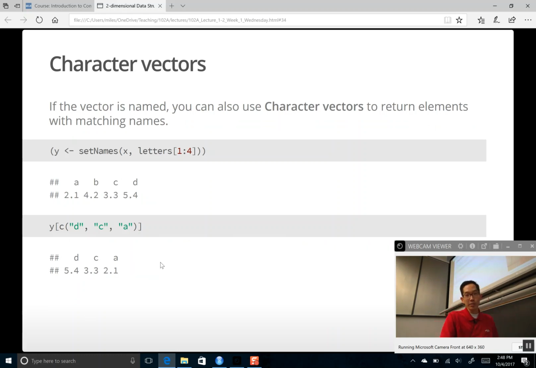If you have names in the vector, we're almost done for today's stuff, okay. If the vector is named, using, you set the names or something like that, you can use character vectors to return the things with the matching names, right? So here I've got y, we've set the names of x to have a, b, c, and d, and now I can subset y using a character vector d, c, and a, and it will return back elements d, c, and a in that order.